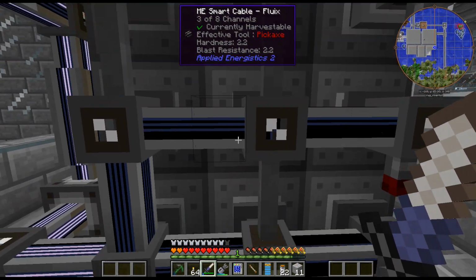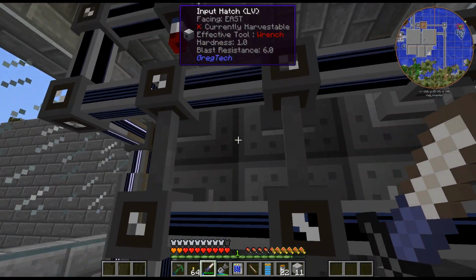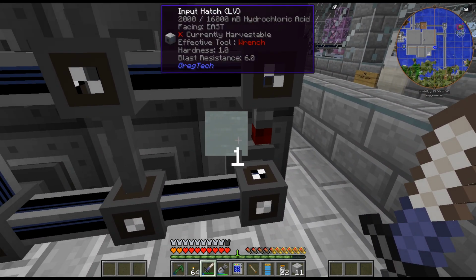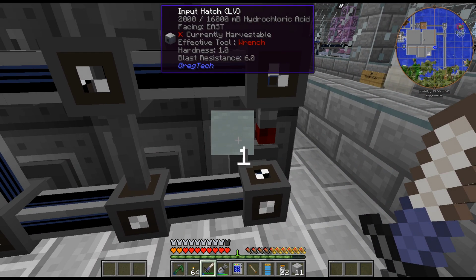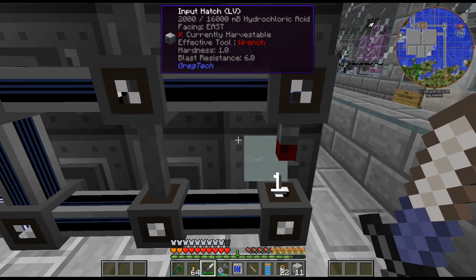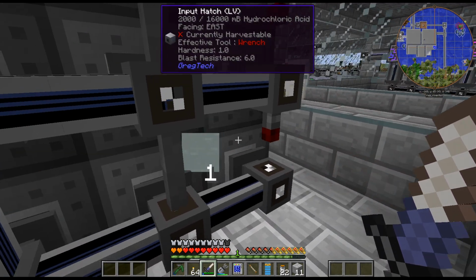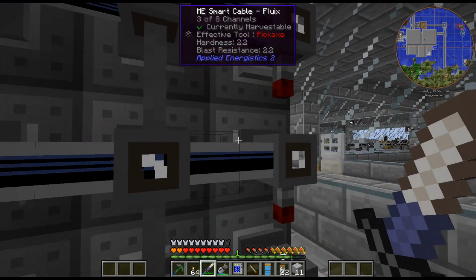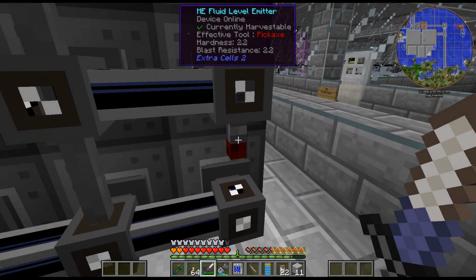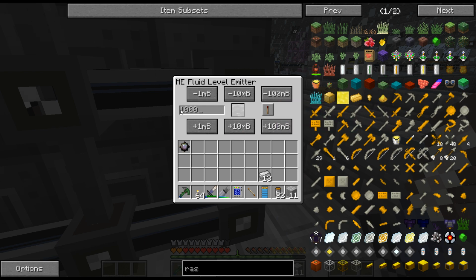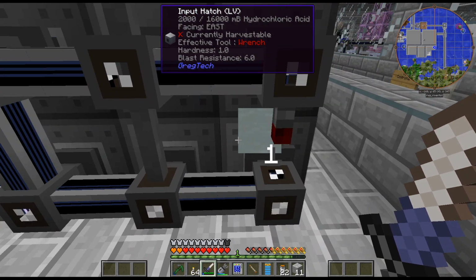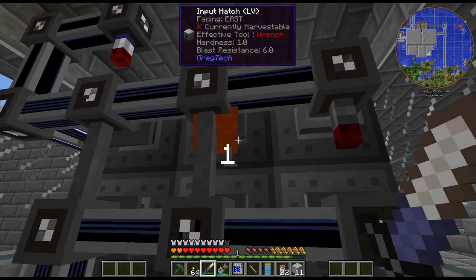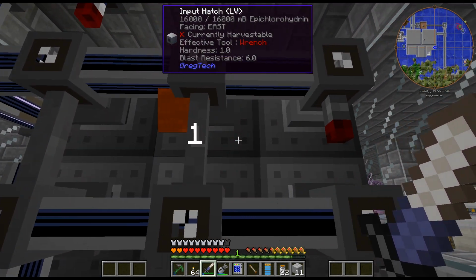Now I have changed this a little bit. One of the problems I was running into was whenever I wanted to make hydrochloric acid for other things, it was just feeding into here and constantly producing the bisphenol. So that was just piling up in my AE system. So I put a fluid level emitter here for the bisphenol and told it don't import any more hydrochloric acid in there. So we got that taken care of.